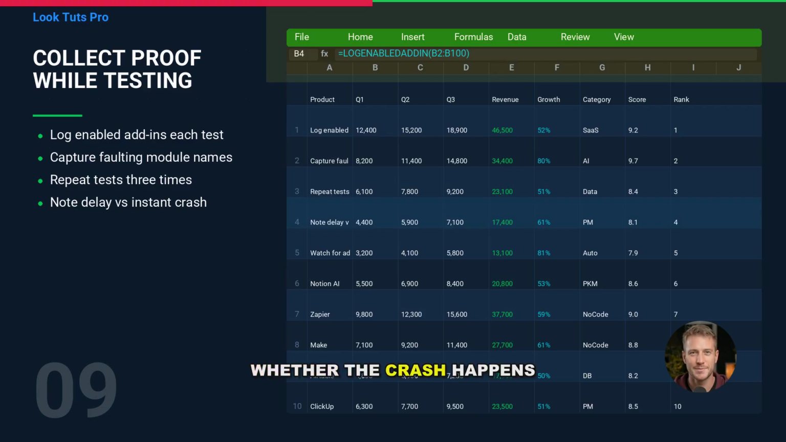That module name is often the add-in's DLL, and it's gold for escalation. Also note whether the crash happens immediately or after a delay, because delayed crashes often point to background timers, automatic refresh, or event handlers. If you can reproduce the crash on demand, try it 3 times with the same configuration. That reduces the chance you're chasing coincidence. This is especially important when multiple add-ins are involved, because you might have a conflict, not a single culprit. Good notes let you spot patterns like only crashes when add-in A and add-in B are both enabled.